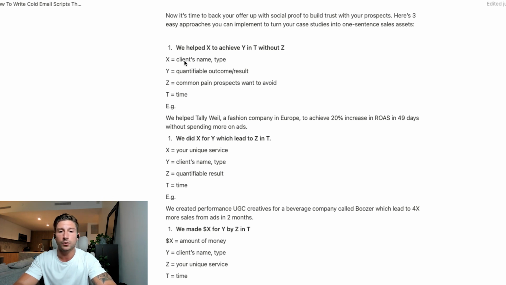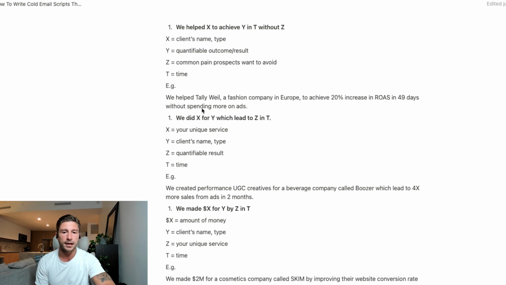So X being, we help social media marketing companies. We help them achieve Y, the quantifiable results. So we help social media marketing agencies increase their revenue by 25%. T, time, in 30 days. And then without Z is basically the common pain points. So we help social media marketing agencies sign clients in 30 days without spending a penny on ads. So that's really one variation of it. Then you could just flip flop that.